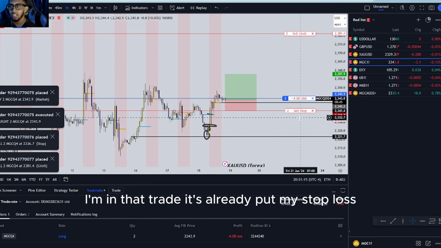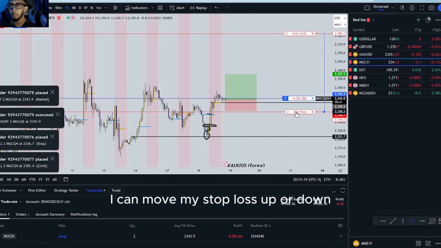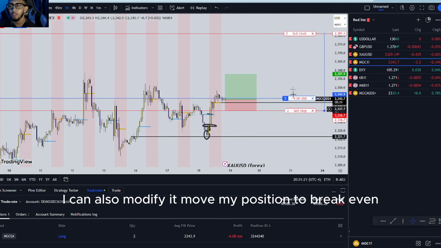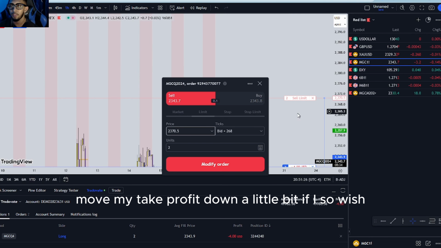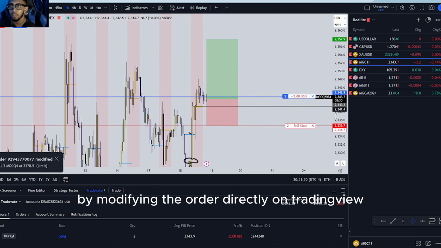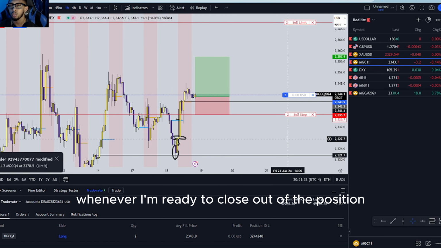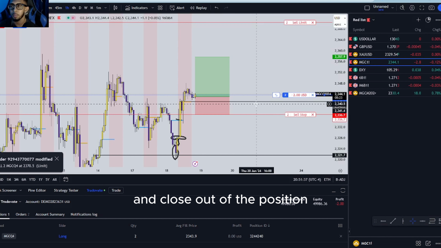It's already put my stop loss. It's already put my take profit. I can move my stop loss up or down. I can also modify it, move my position to break even, move my take profit down a little bit if I so wish, by modifying the order directly on TradingView. Whenever I'm ready to close out of the position, all I would have to do is press the X and close out of the position.